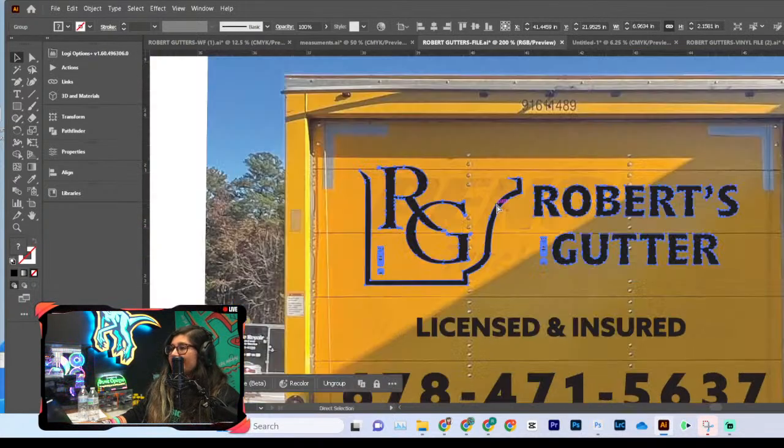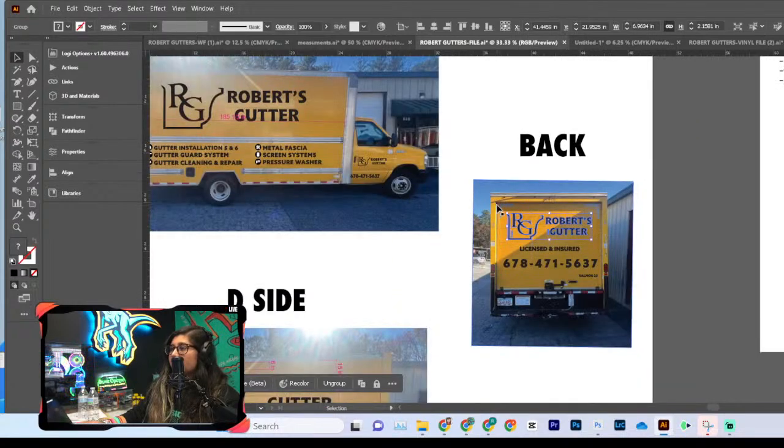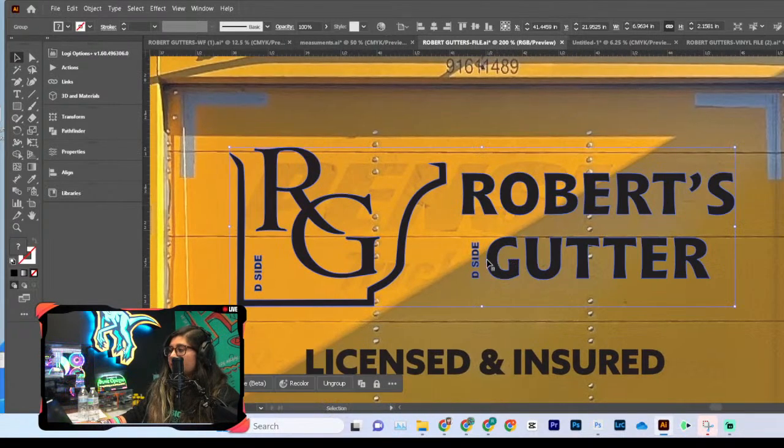Cool. So we got that set up, and that's pretty much the setup. Another thing that I might want to check is to make sure that things are aligned.